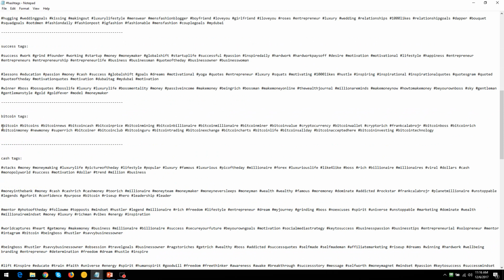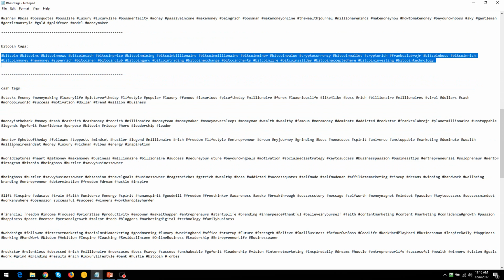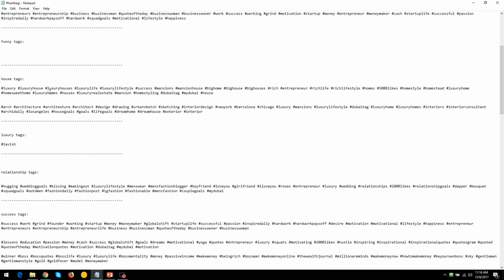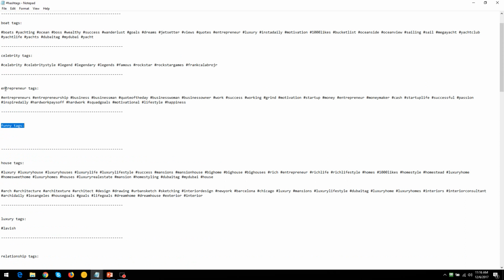But I've got some Bitcoin hashtags in this particular example, okay? And you can see I got success tags and relationship tags and cash tags, and it depends on the subject matter. Like if I post something and it's Bitcoin related, I'm going to put Bitcoin tags on it. If it's like luxury houses or something like that, I got house tags, I'm going to make a list that's going to be luxury tags. And things that I post that are funny, I'm going to have comedy-type tags. I got entrepreneur tags, you know what I'm saying?